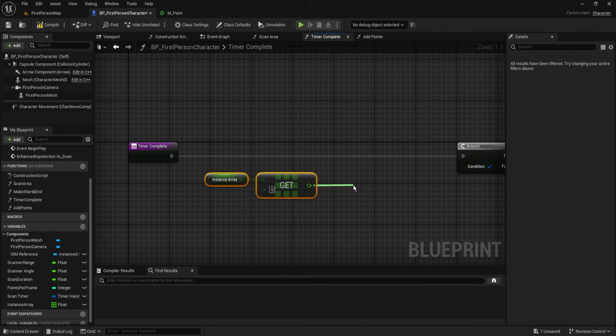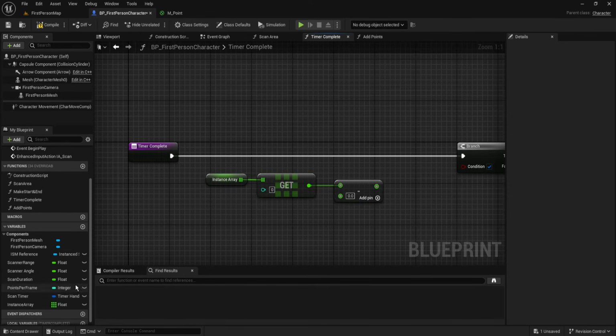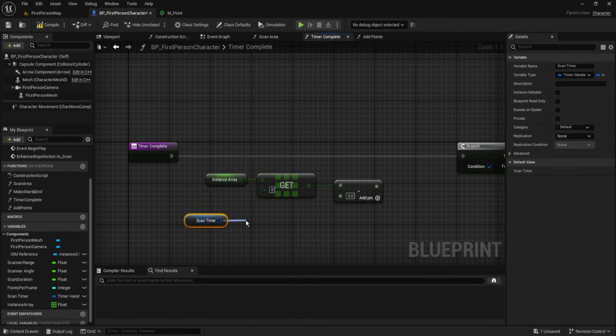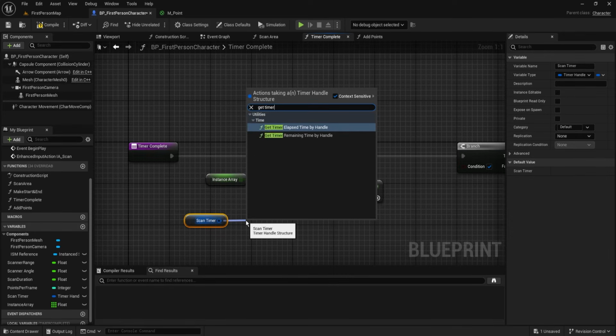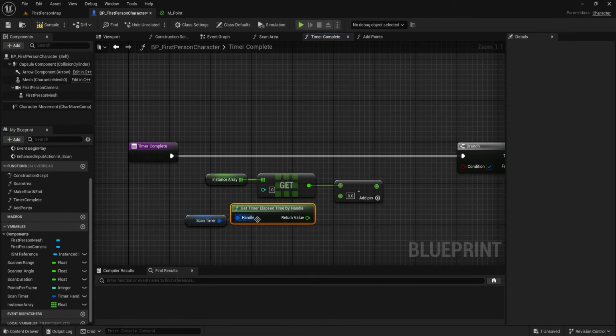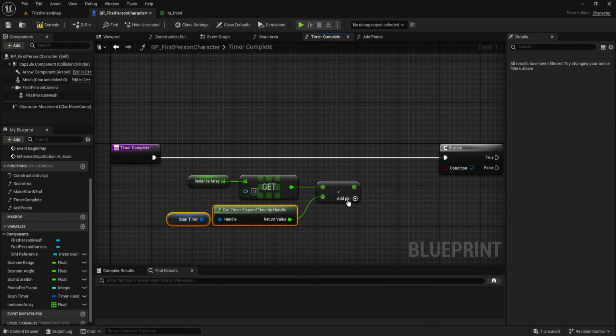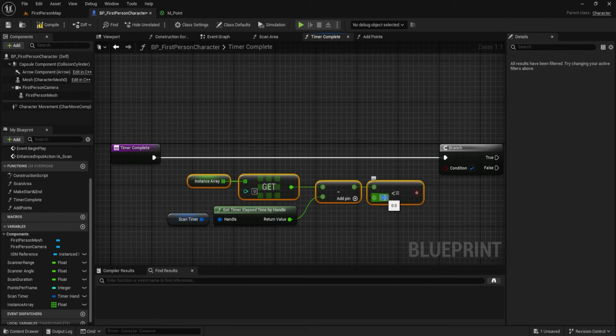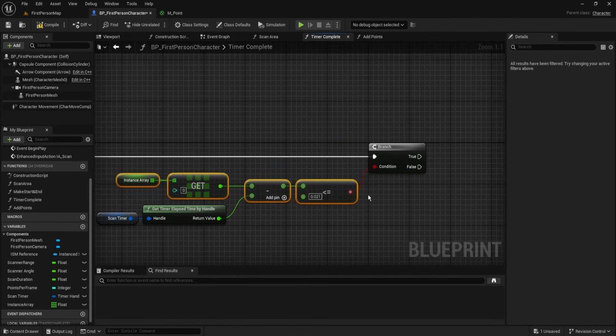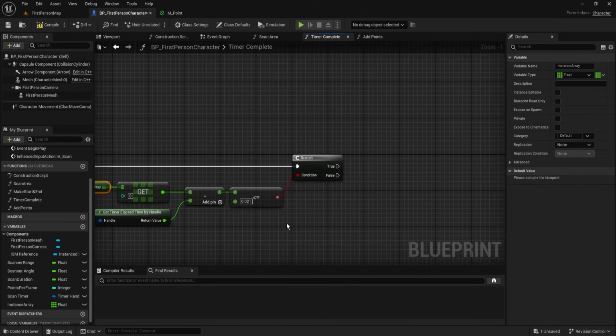To know that, we're going to put a minus here, and we're going to subtract the elapsed time from it. The elapsed time is in our scan timer, so we're going to get timer elapsed, and we're going to plug that into here. Now, if this is ever inferior or equal to 0.021, so if it's ever below 1 frame, or almost 1 frame, then we need to remove some elements. We need to remove the initial elements on that array.